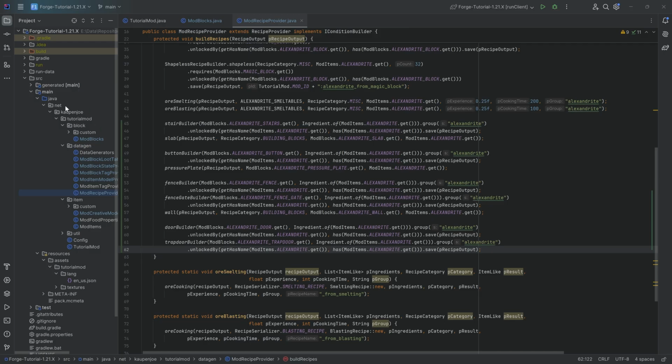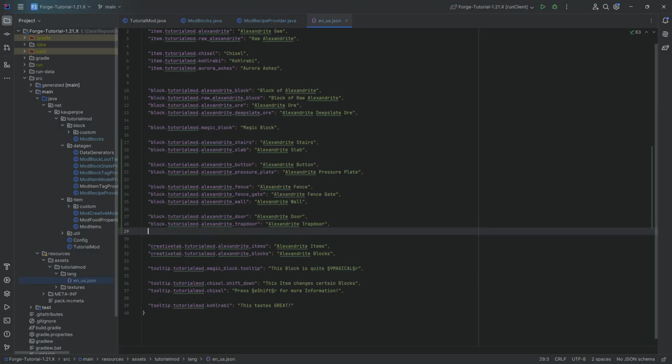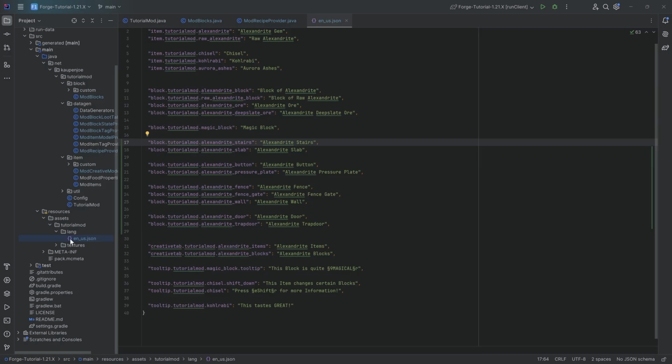Now that we have everything done in our DataGen, we can move on to the translation, which honestly, you know, is literally just the normal translation. And when it comes to the textures, we have quite a few textures, of course. We have a door bottom, a door top, as well as a trapdoor for the block texture.